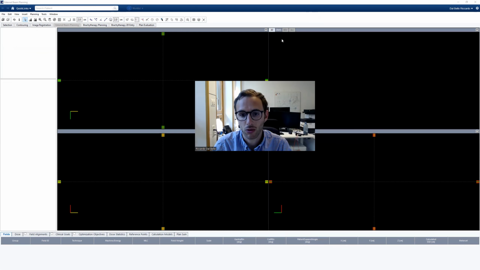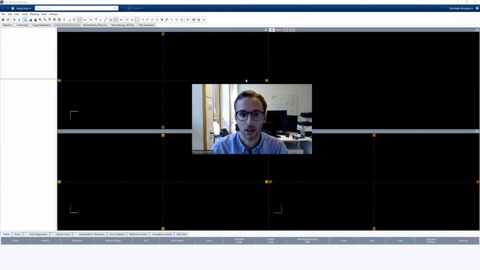Today I will show you how to create and run very simple scripts in Eclipse, also called ESAPI scripts, to access and, if you wish, also modify data that you have in Eclipse. In principle, for what I'm showing today, all you need is a text editor, but this can be much more complex and you might want to use some applications like Visual Studio, for example.